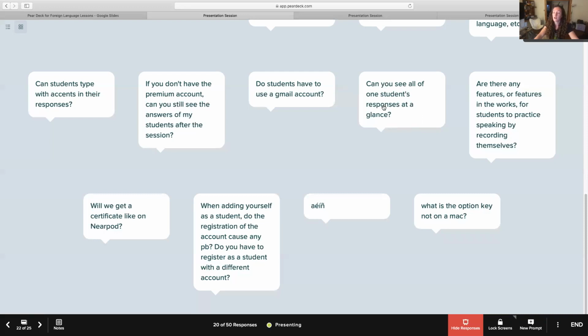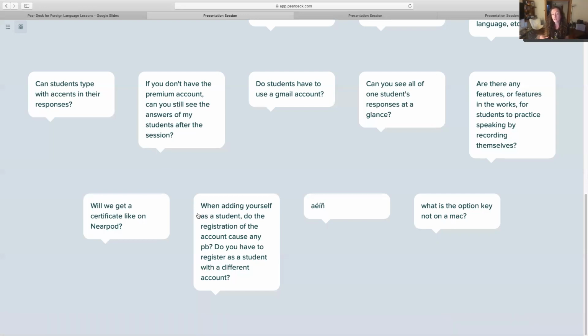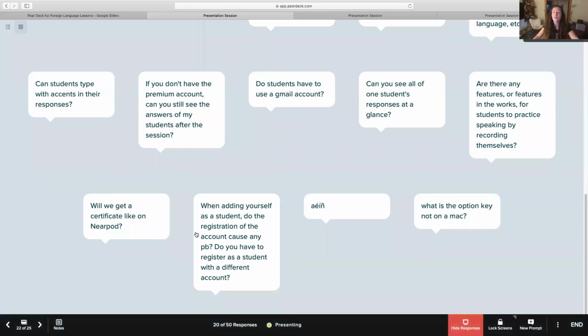I'm afraid that you can't see all of one student's responses at a glance during the session, but you can publish takeaways, which are individual Google Docs that contain all of your slides and all of one student's work. So they're like individual for your students. You'll all receive one in just a little bit when I end this session, and you can get a sense of what that will look like. So that will probably be very helpful.